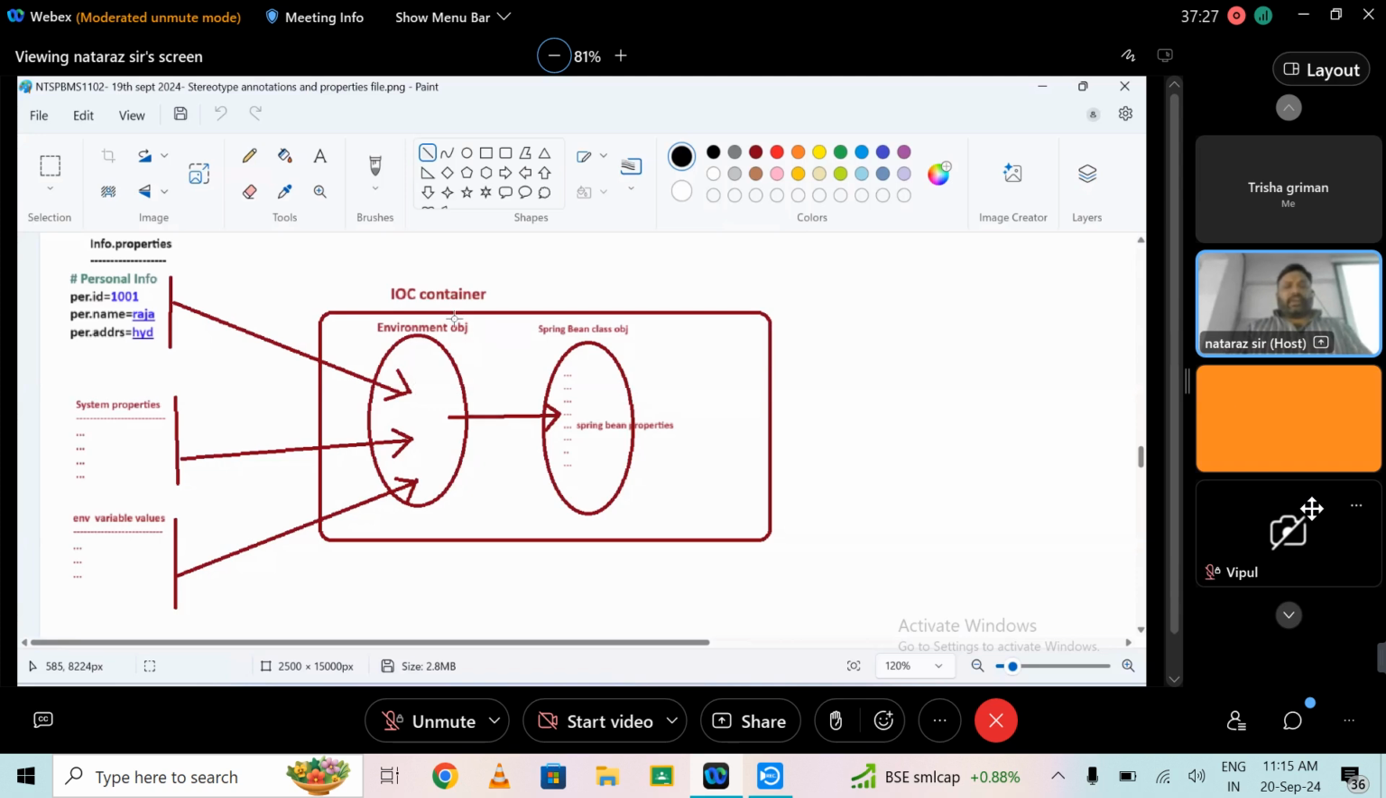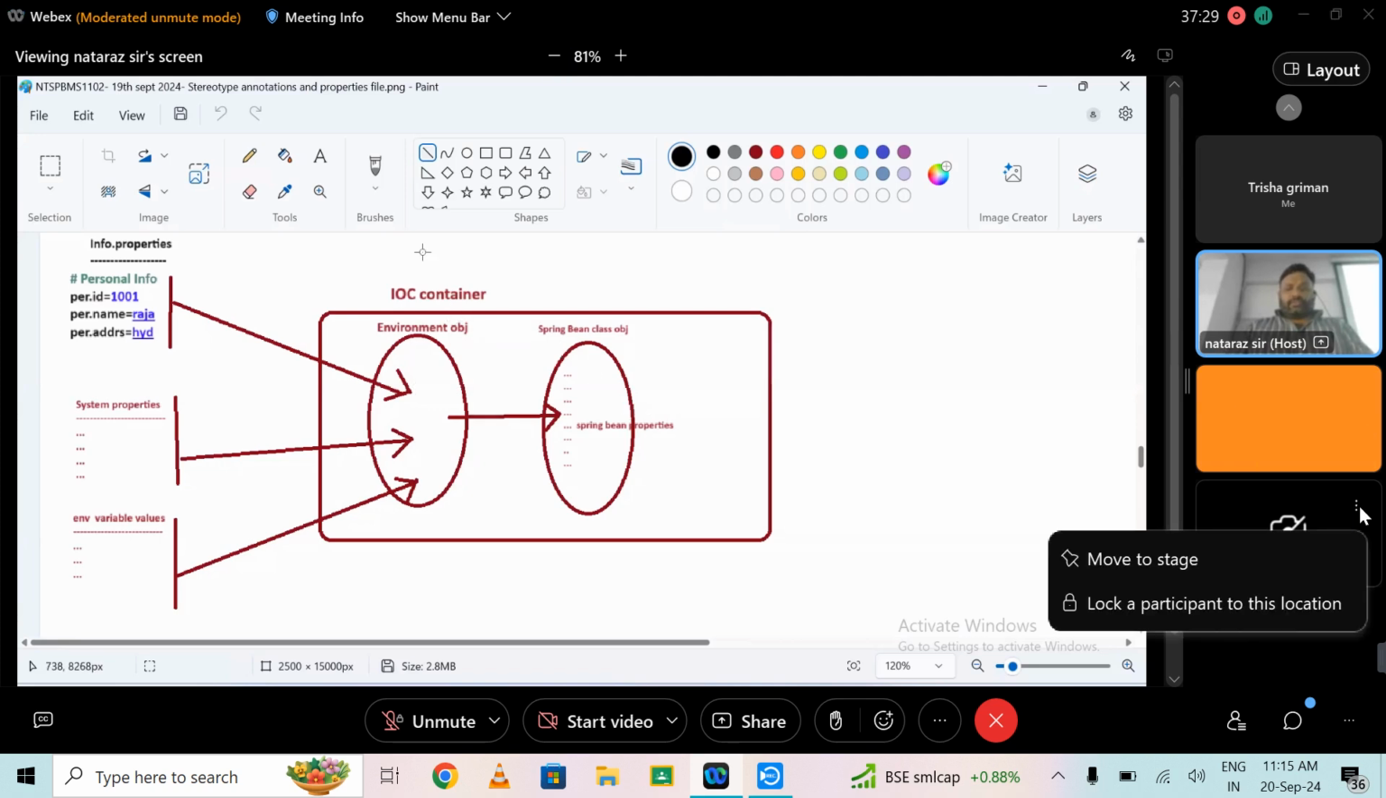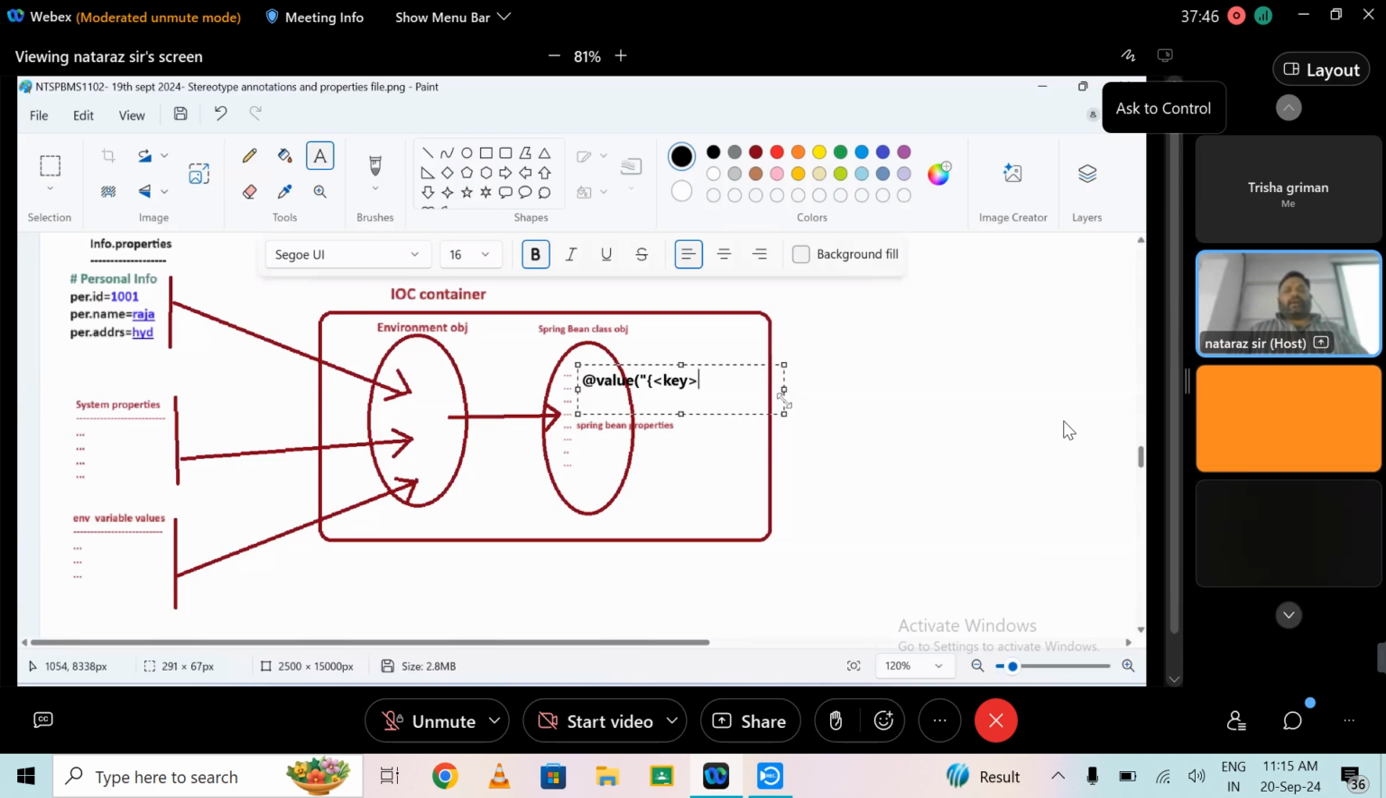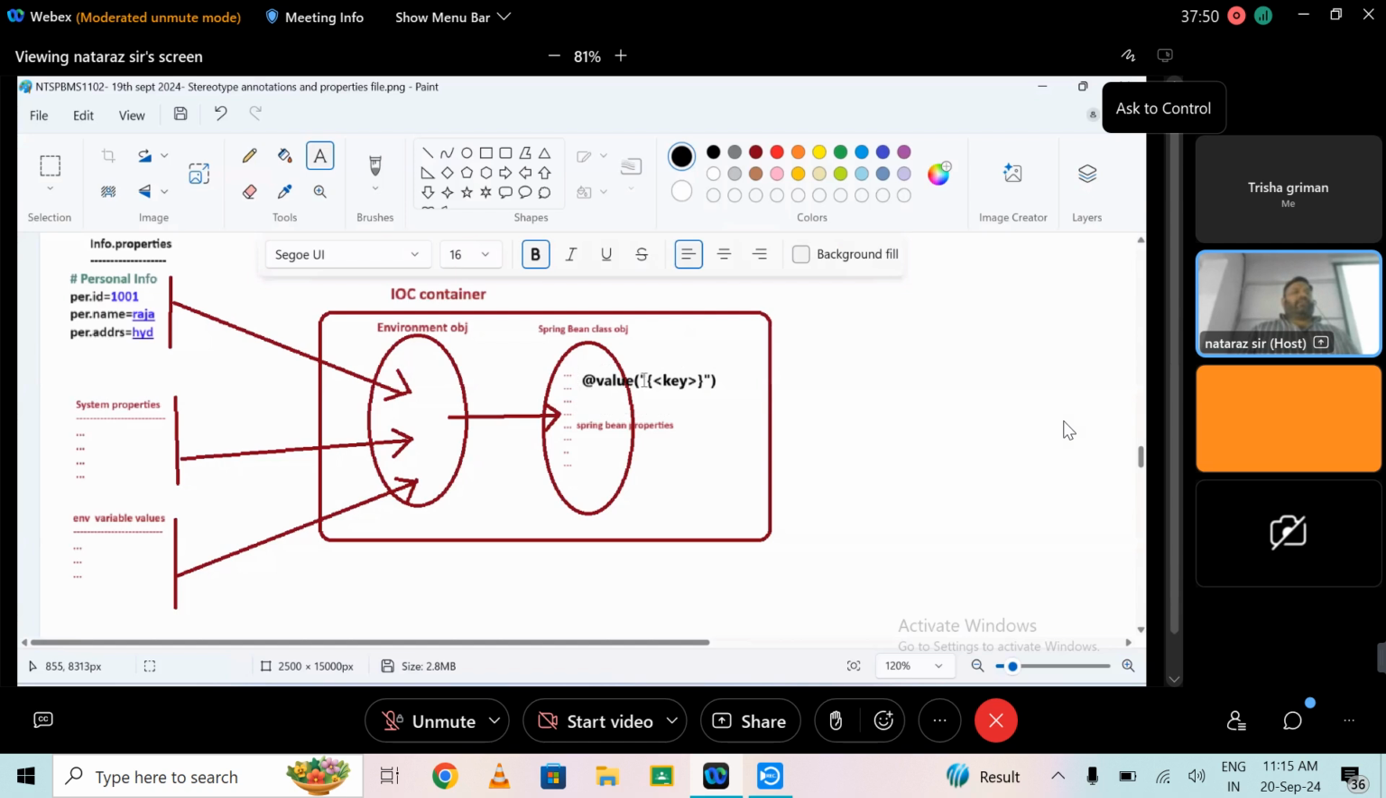What is the annotation we have used? @Value, curly bracket open, key. Dollar symbol is also there, right? Tell me, guys, these values will be injected into Spring Bean properties or not, guys?